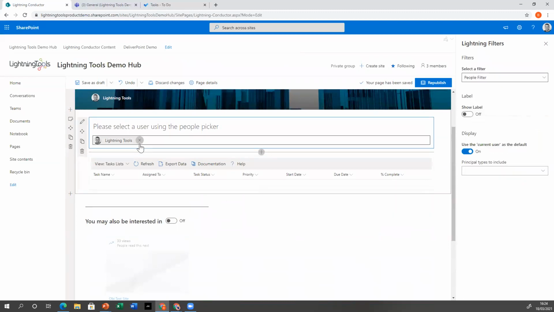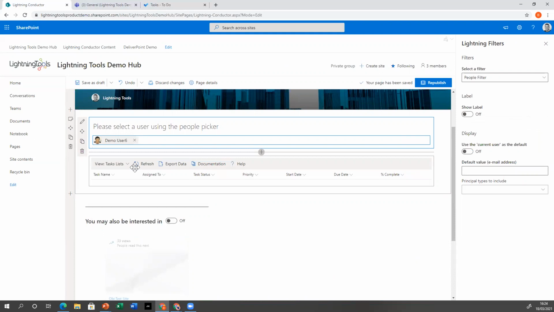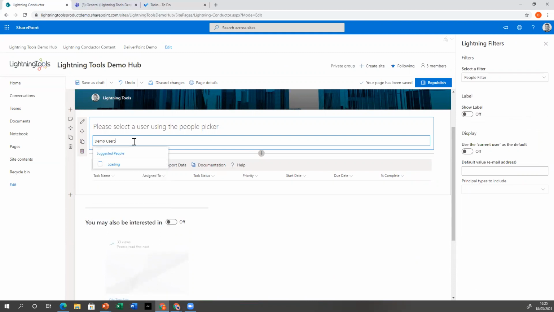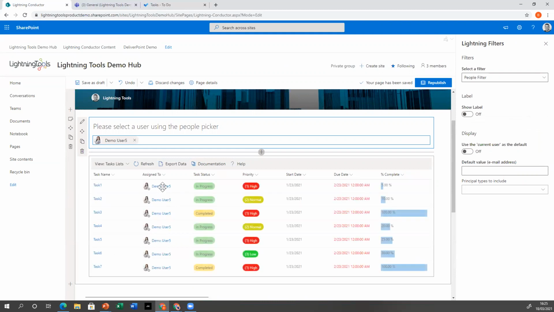But if I remove that particular user and add in demo user 6 from the people picker and select that user, we also don't have any tasks. So maybe it's demo user 5. There we go, select that user. There we go, so there are demo user 5's tasks and so on. So we can use that, and you can connect multiple instances of that web part as well, with an 'or' as opposed to an 'and' when you're filtering each of these different columns to get at your content.